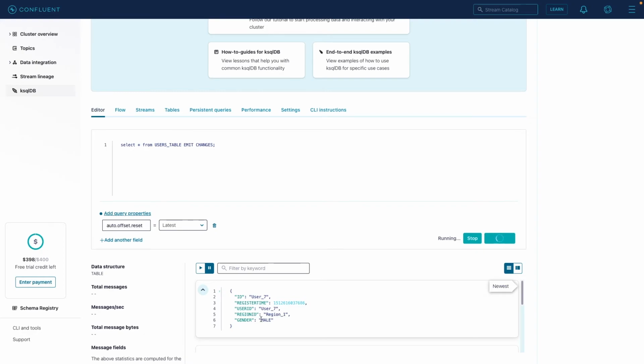So till now we have created streams and tables. So now let's go ahead and utilize both of them. So we have a Kafka stream of page views and we have a table of users. So what we are going to do here is perform an operation where we are going to enrich the page view data with the user data.